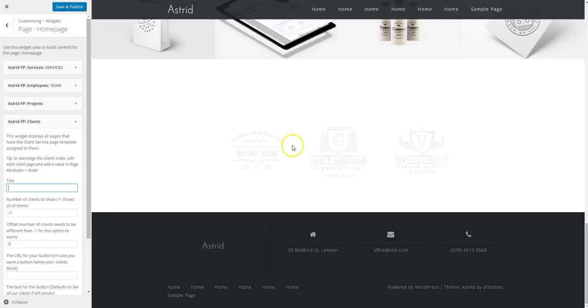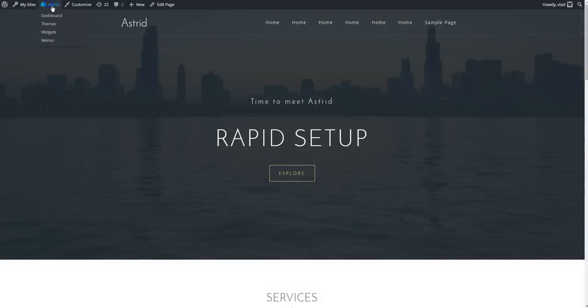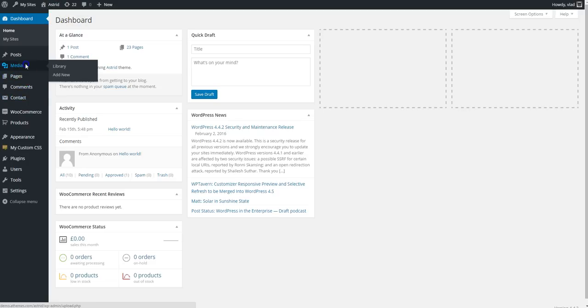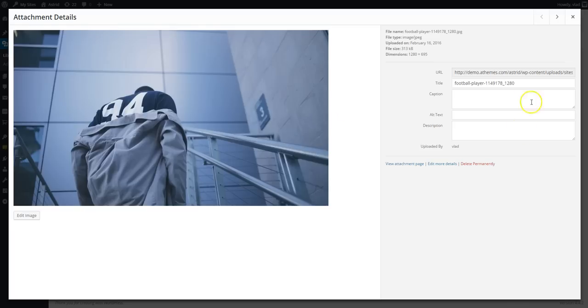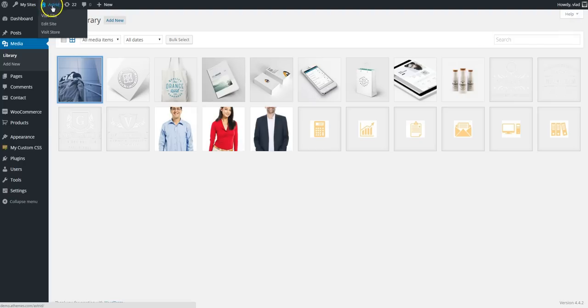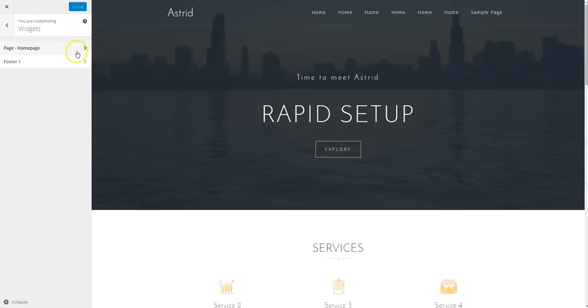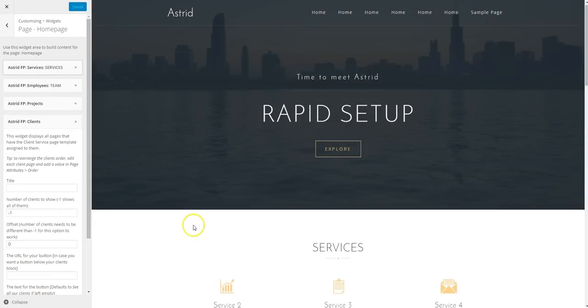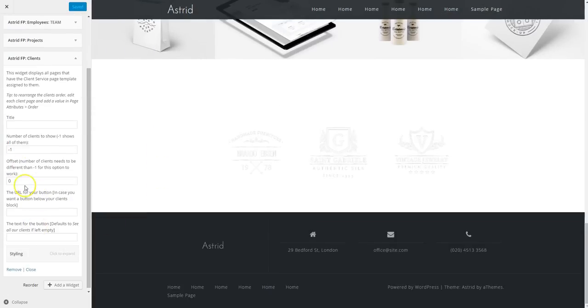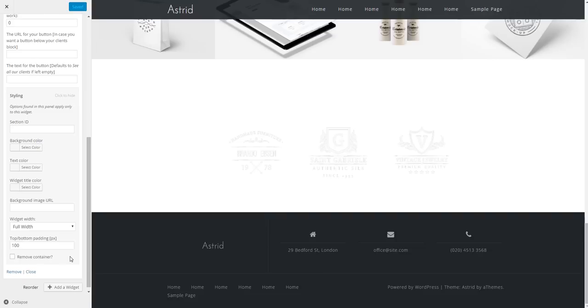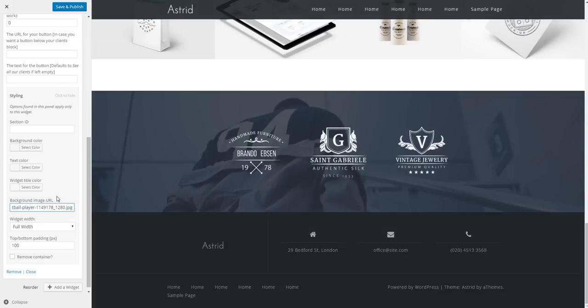So I have 3 clients. Obviously, I don't like how it looks, so I'm going to add a background image for it. Yeah, I'm just going to go to my media library. Copy the URL, go back to customize, click on widgets and go back to my clients widget, which you can see right here. So I'm going to go to styling, expand it, and in the background image URL field, I'm going to add the URL. And voila. That's it.